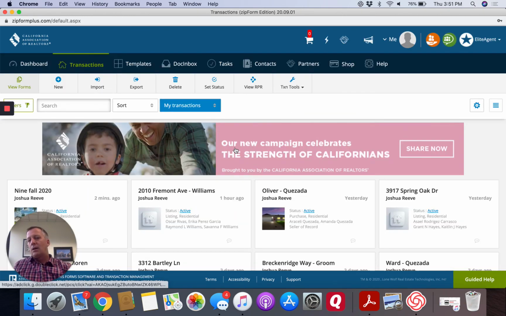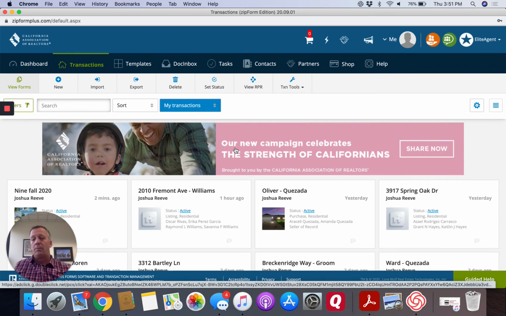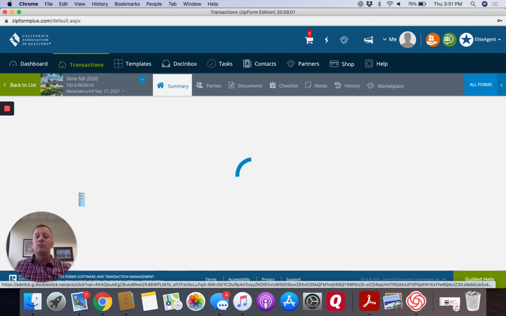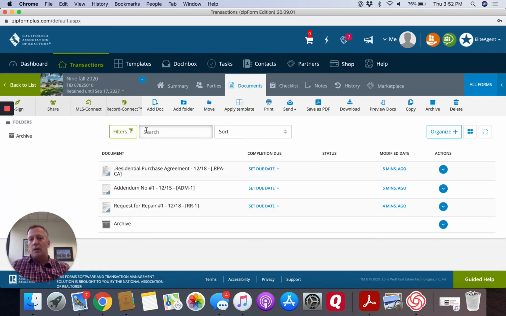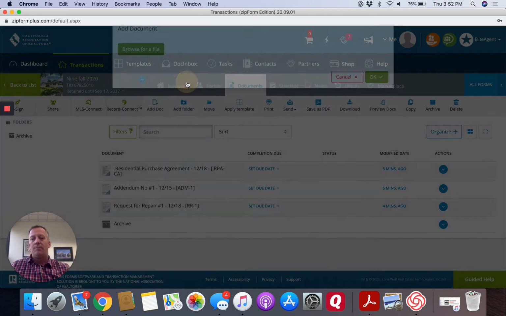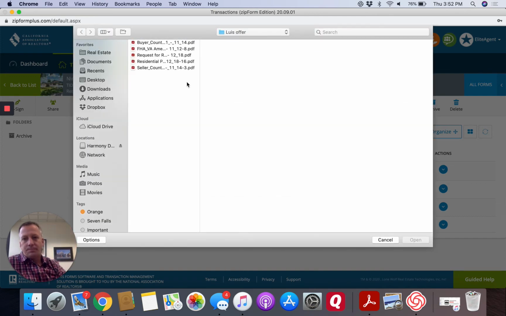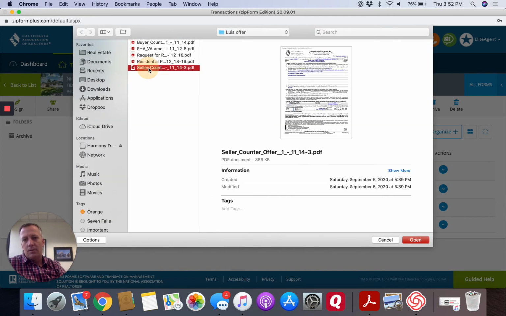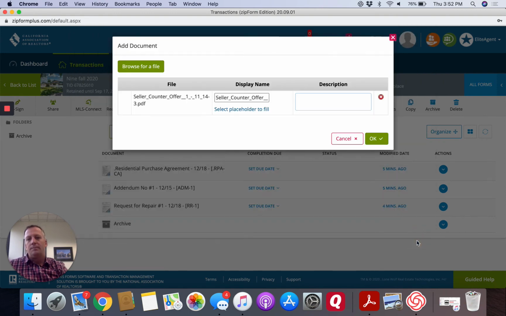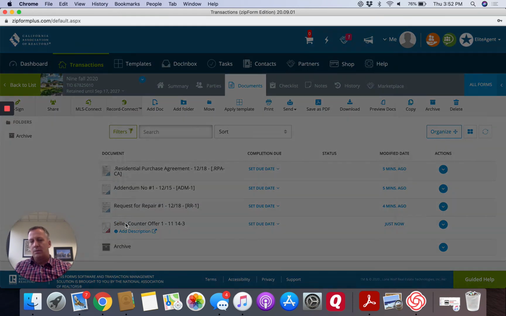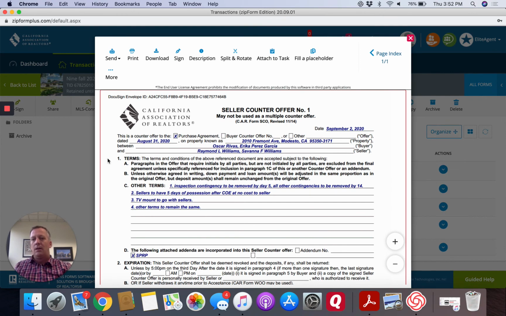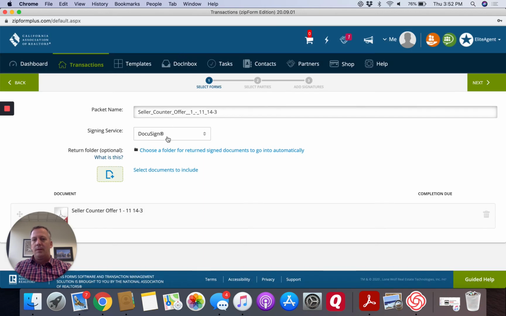And if it's outside of CarForms, maybe you received a request for repairs from a buyer, or maybe you got a counter from a seller that you're bringing into it, you can go to the documents and you can add a document. You browse for it, and I'm just going to pick one, seller counter, there you go, and you open it. And then you just add it to this whole thing, and then what you can do is, here it is, and I need my clients to sign it now, and I'll just say sign.